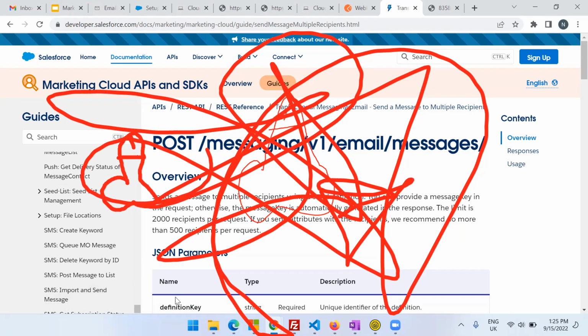All right. So is there any ability that we could create a data extension, Naveen, directly inside Marketing Cloud via an API?